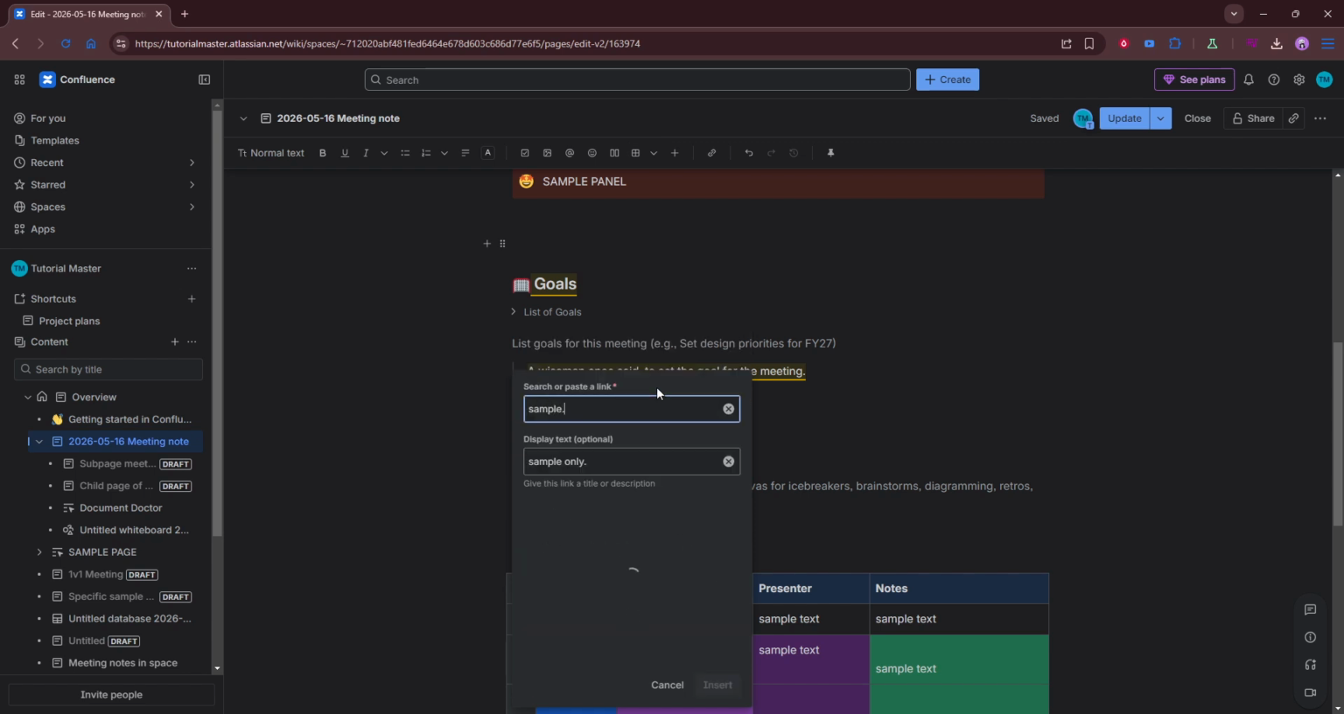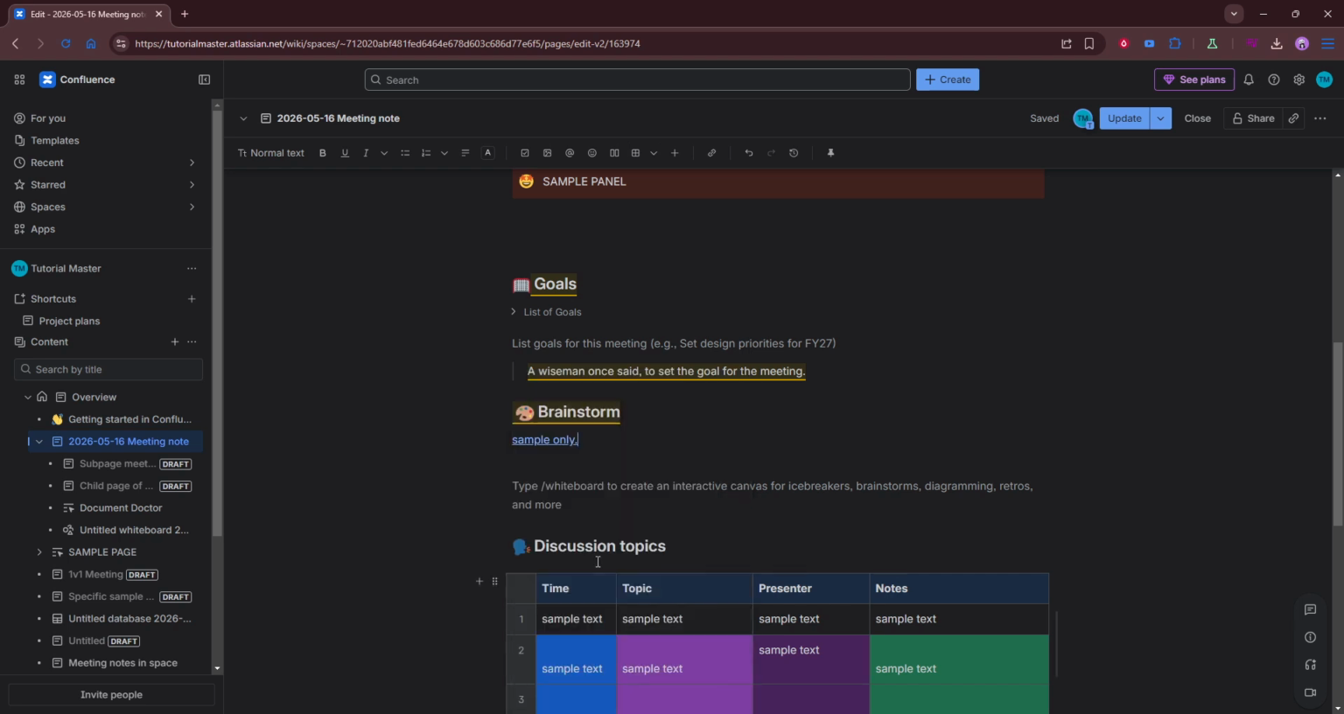If you want to link to a Confluence page, start typing the page title in the search field. Confluence will suggest pages from your spaces. Pick the exact page you want, paying attention to the space name if there are similarly titled pages. Linking internally keeps things consistent if page URLs change later, since Confluence maintains those references.